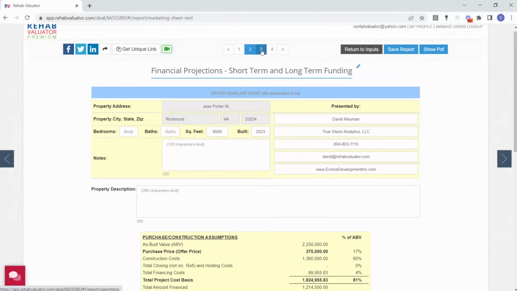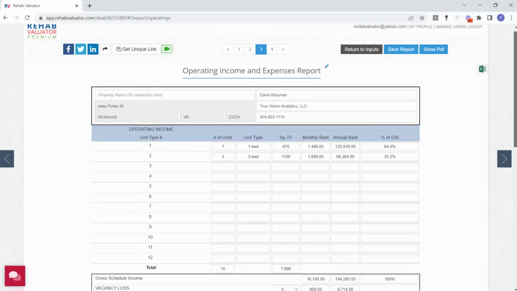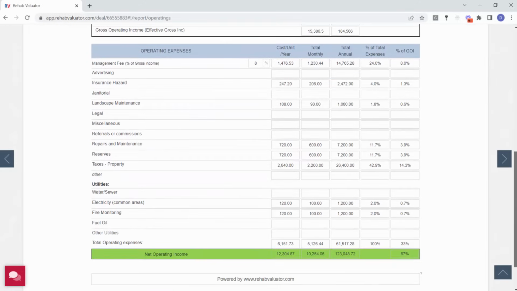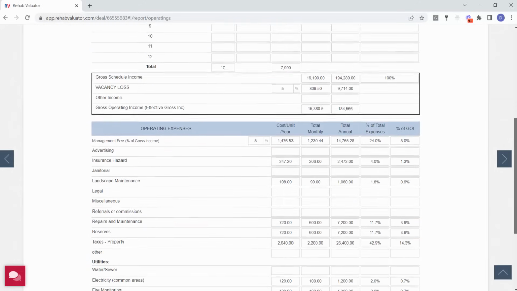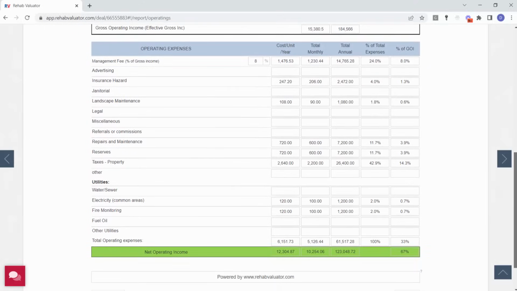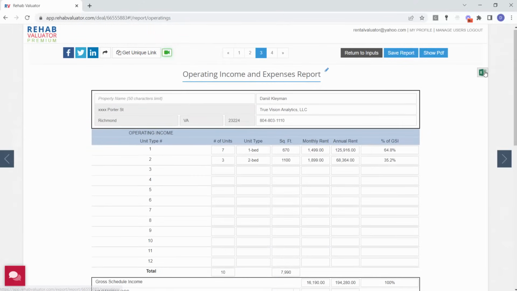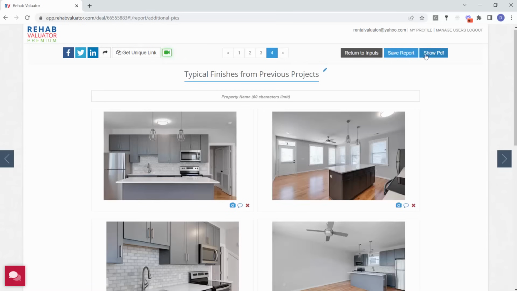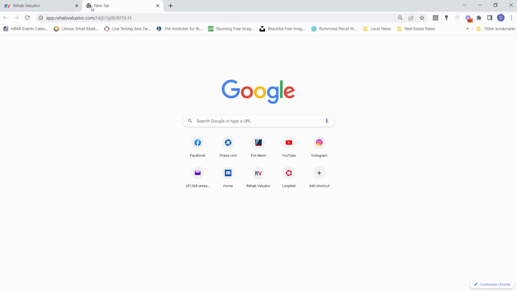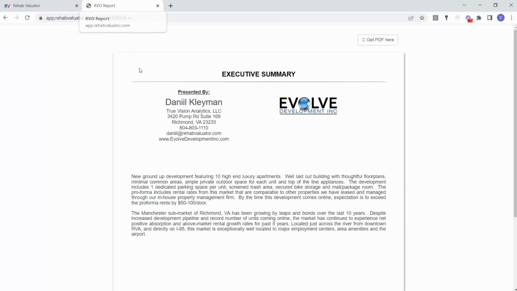And I'll show you this in detail in a second, but this is what we use to raise money. This is my 1-page Pro-Forma showing my income, expense projections. Every lender will want to see this. And by the way, I can export this to Excel if I wish, and then additional pictures. So what I will do is click Get Unique Link. This creates a unique web page for this presentation, and I can email this to my lender, to my banker.